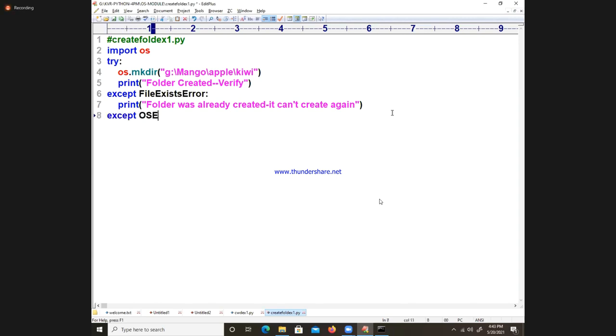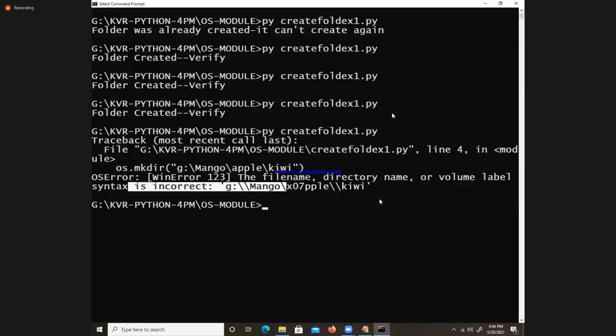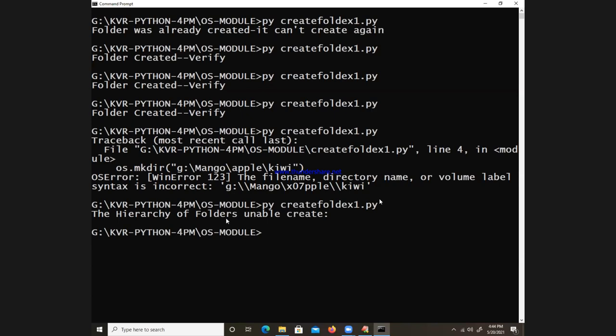This you improve. How to set the Windows setting, how to go to the control panel, nobody will do. Print: what is that? The path, the hierarchy of folders, unable to create. So once an exception is coming in front of me, I can handle it however I like. See that: hierarchy of folders unable to create.